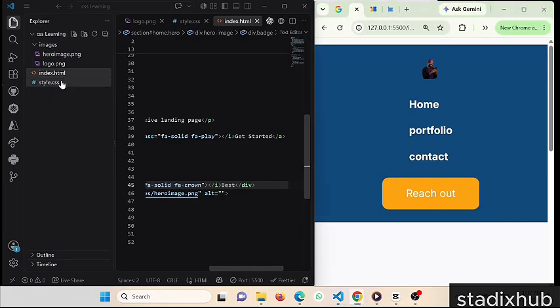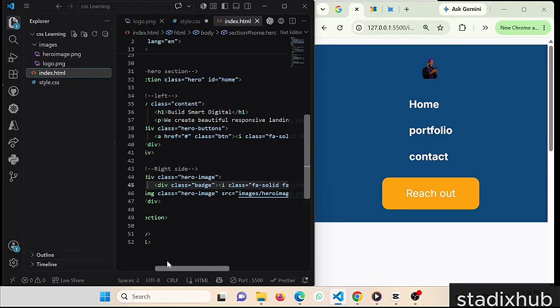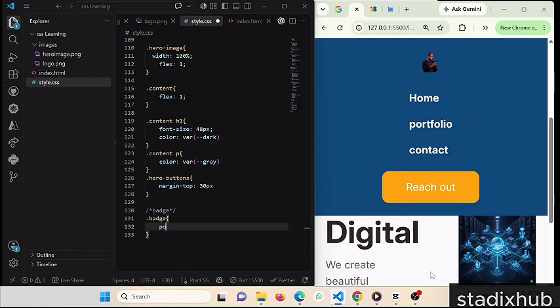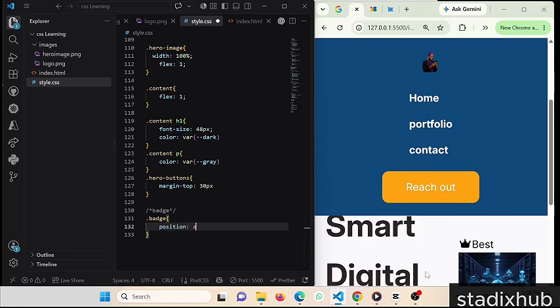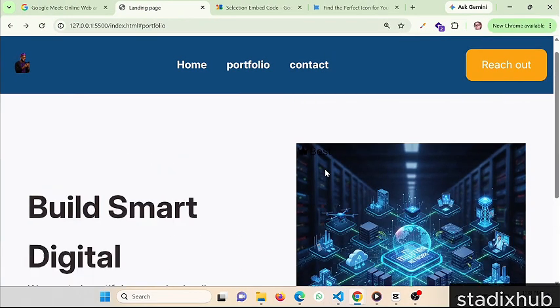Then we have to go to style.css. Then we say this one is for the badge. Then we now go to index.css and see what the class is: badge. We have to mention it and say badge. Then the position is what? Absolute. The position is absolute. So look at this. You can see that it is now at the top of the image.